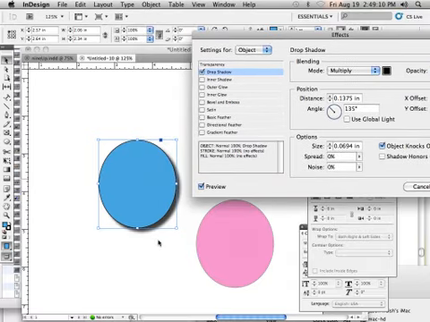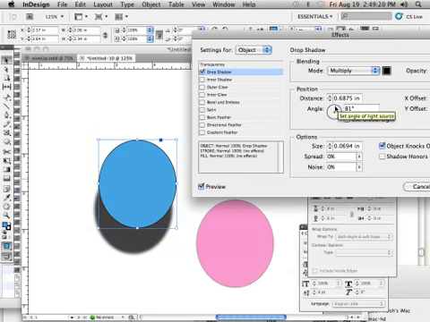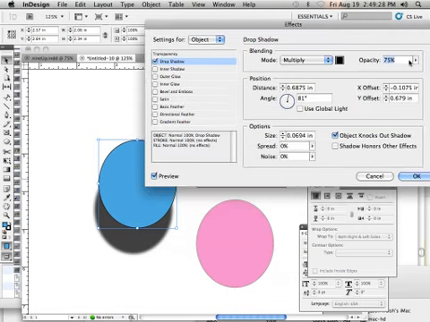In Photoshop, I can click and drag this shadow around. In this one, I cannot. So if you click on drop shadow, you can set the distance and you can set the angle, but you cannot go over here and grab the shadow and move it around. Also, I could set the opacity on things. So here's a nice dim shadow.